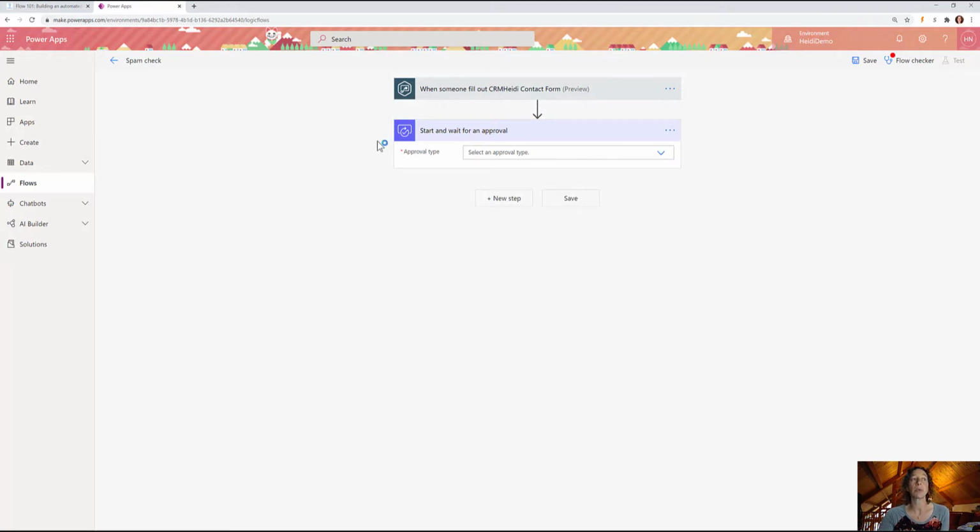So now we have approval type. It's the only required field at this point. So let's see what these look like. There's a few different ways. And again, this really is going to be unique to how you want this to work at your company. Do I want approve or reject? Everyone must approve. Approve or reject just first to respond.